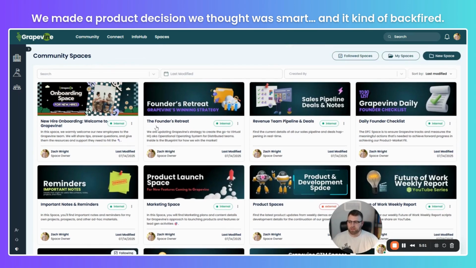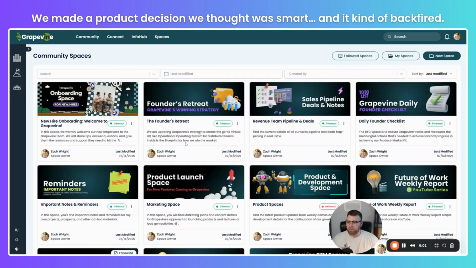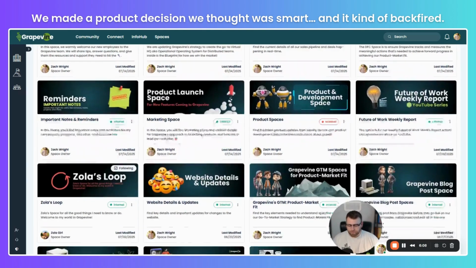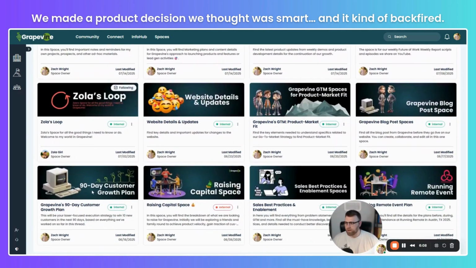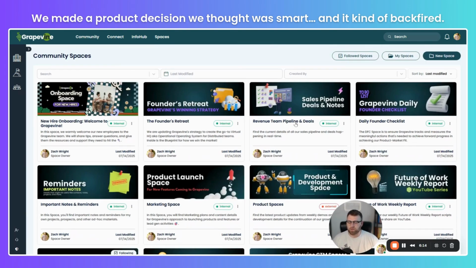Same thing with my stuff. So the founder retreat, the daily founder checklist, the important notes. This is an example of a one-on-one space, but I would bring that in there too, possibly. And then we look at the revenue team. So we've got, let's see, go to market one, 90-day two, sales best practices three. All those are going to go into the revenue space. So I've calculated this already. I'm going to be able to take 14 to 15 spaces and condense it down to 3.